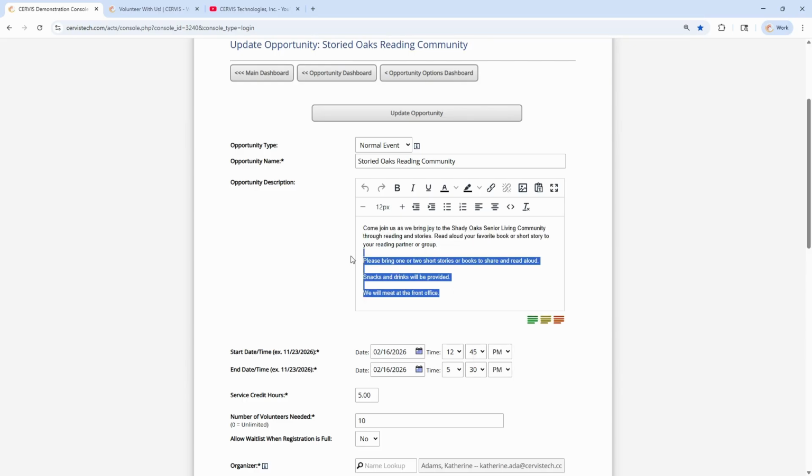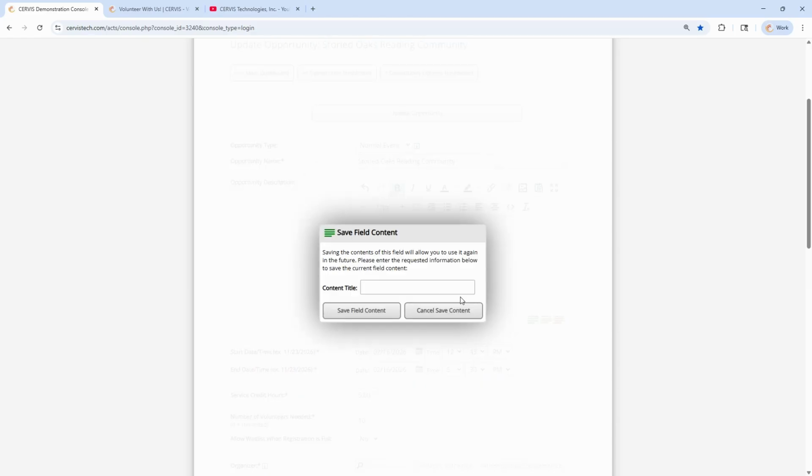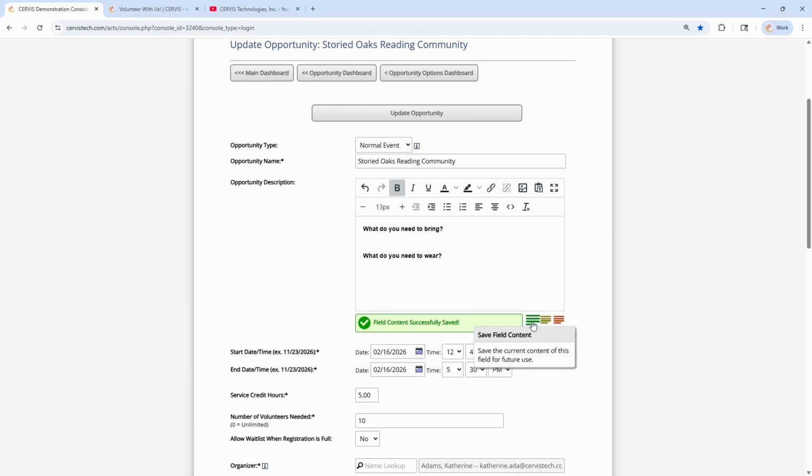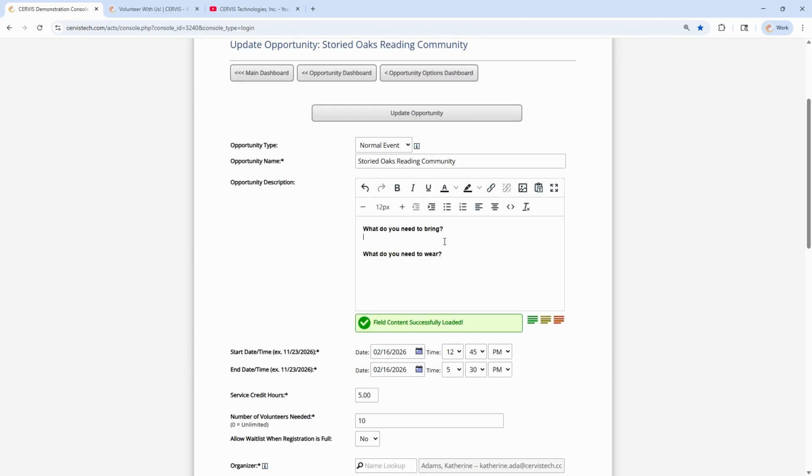So what you could do is make yourself a template. So we might have like a section that says, what do you need to bring, right? And then I might make this bold and maybe increase the font size of that. And then I might have another section that says, what do you need to wear, right? And then I might have a couple different sections like this. And I have text underneath that defines obviously what we're talking about here. And then I could save this as a template. So I could give myself like a description template. And then whenever I want to create an event that uses that same form factor, I can just go in here and say load field content, pick from the list, load that in, and then adjust the text as needed.